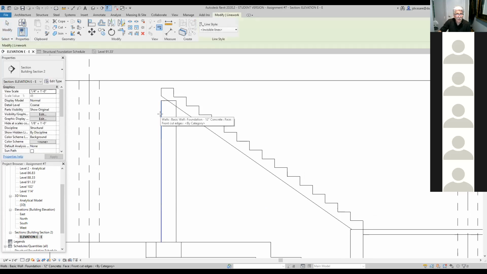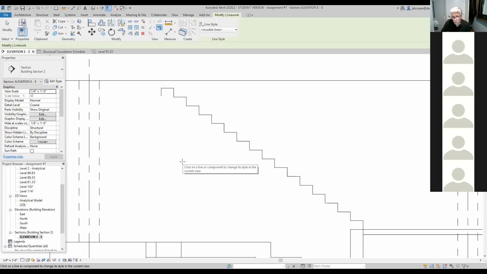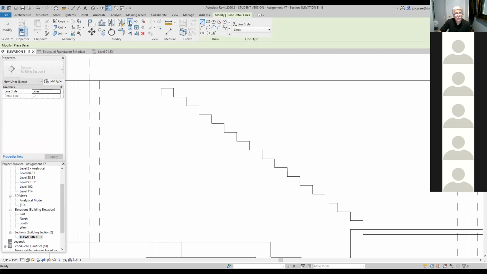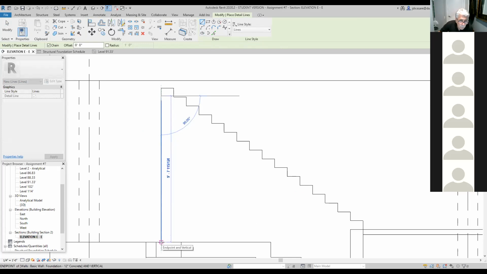Well, I don't wanna see this line anymore. And I don't wanna see this line anymore, and I don't want to see this line anymore. The lines are gone, okay? And now what I'm going to do is I'm going to redraw. So once I've erased what I don't want to have, I go to annotate, and I do the line detail. Make sure I'm on lines, okay? And then of course I can start drawing the line from there down to there.